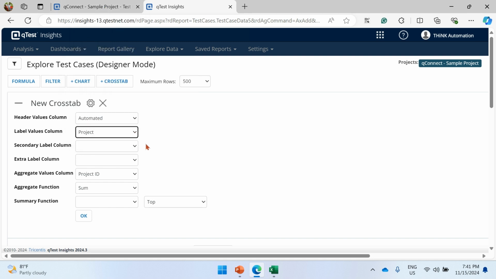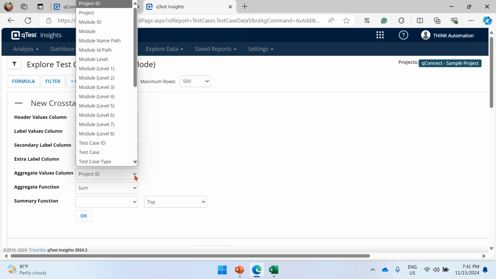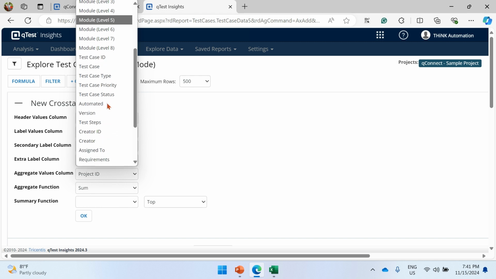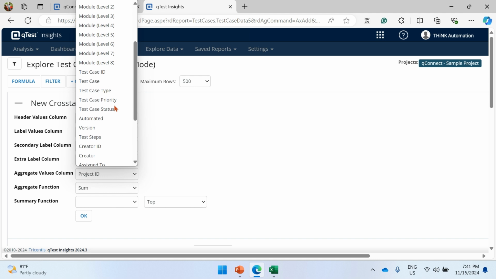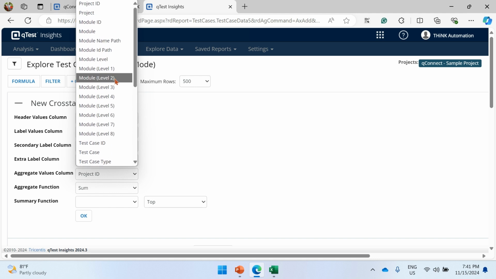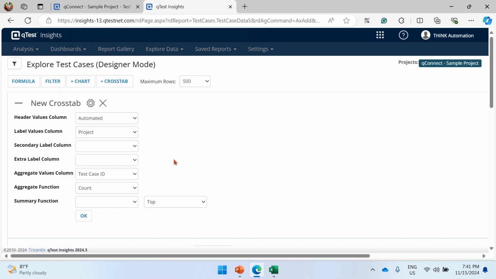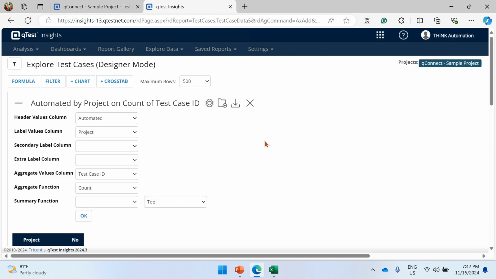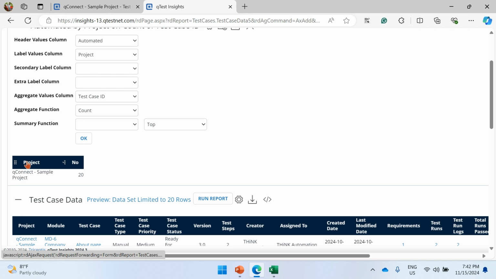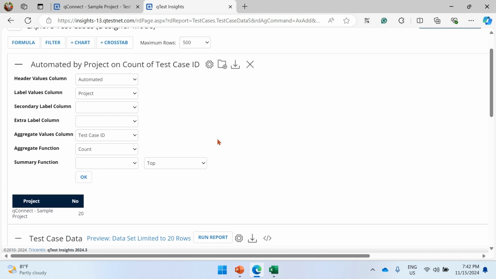Again, I'm going to select the project. This time the aggregation should be test case ID instead of test run ID, since we are putting the report under test cases. So you need to choose test case ID, and count, something like that. I'm clicking OK, and the summary is coming. All the test cases are manual test cases, so the report comes only for no. Like this you can do your own customization.